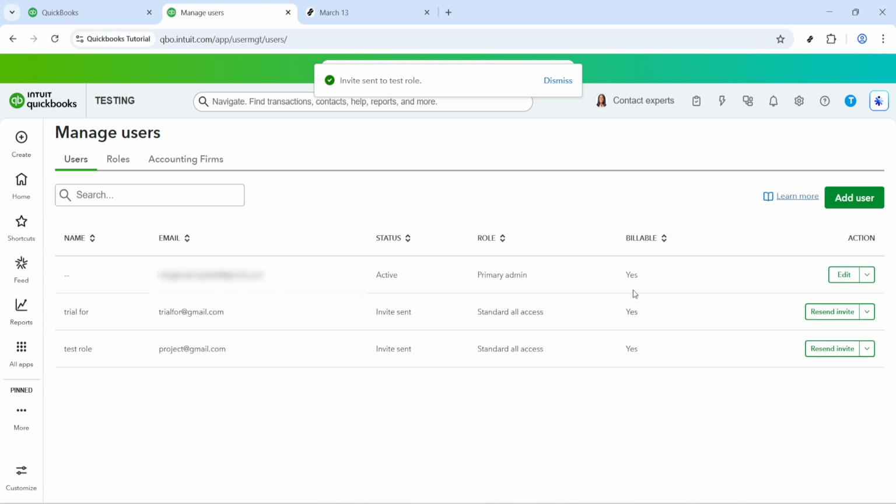That's it. You've opened settings, gone into Manage Users, added a new user with their details, chosen the right role, and sent the invitation. With user roles set thoughtfully, your firm stays secure and your team members can focus on the work that matters.